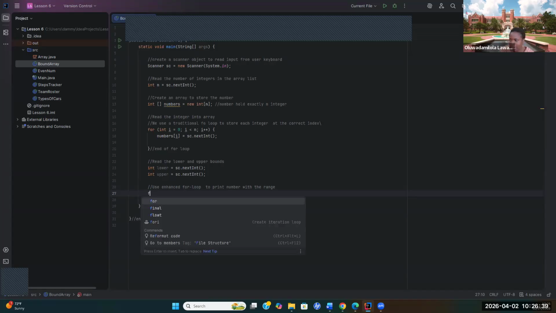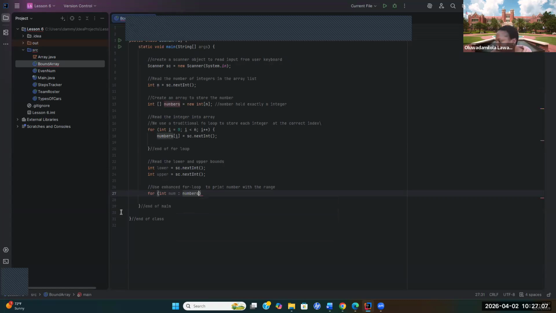So the syntax for this loop is int, that's the data type of the array. Then we need a variable name, that's a nickname we're giving to all values in our array list. I'm going to put this as num. You can use anything. Followed by a colon, that's very important, and my array name itself. So this is another enhanced for loop.